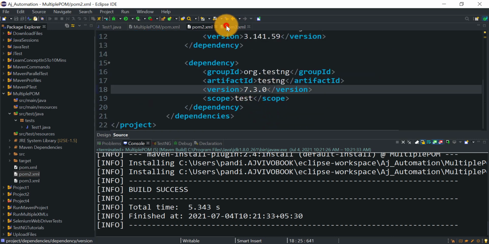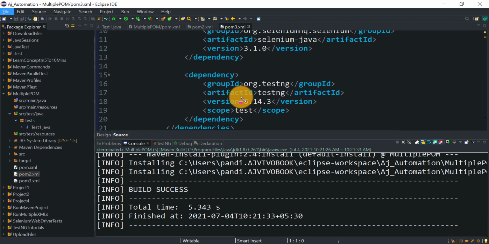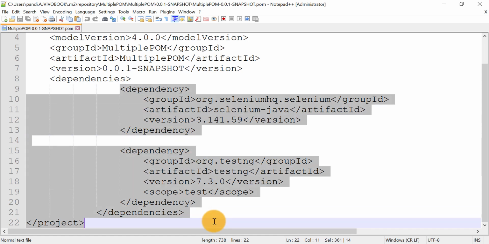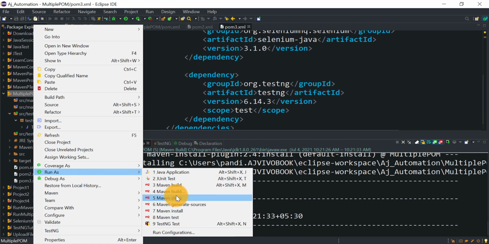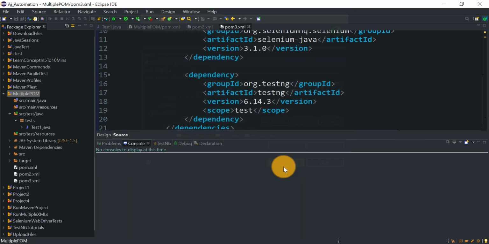Then if we run pom3.xml, it should use 3.1.0 and TestNG version 6.14.3. If we run it and reload this file, we should be able to see the dependency versions here. So again, go to your project, right click here, go to Run As, Maven build. So -f, this time I am going to use pom3.xml clean install, and run this.